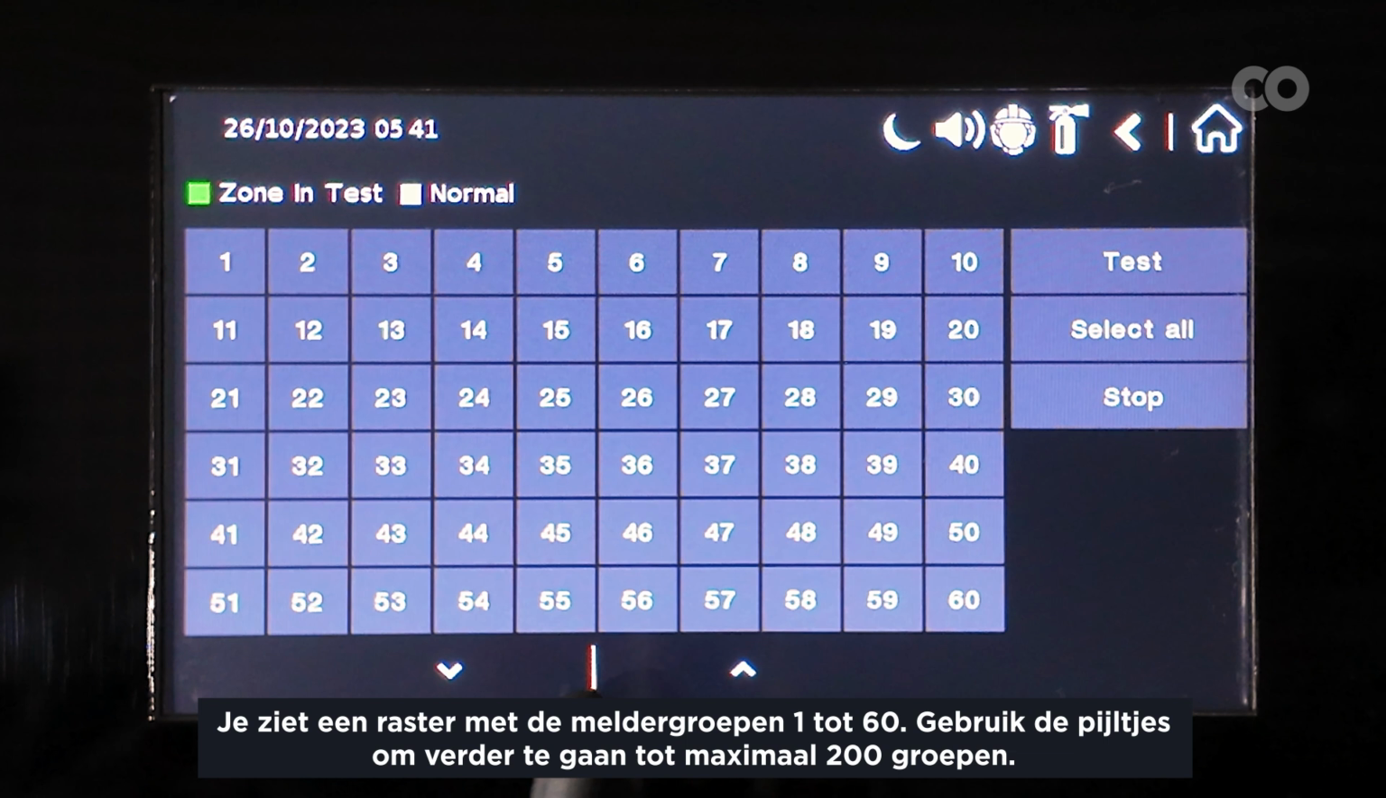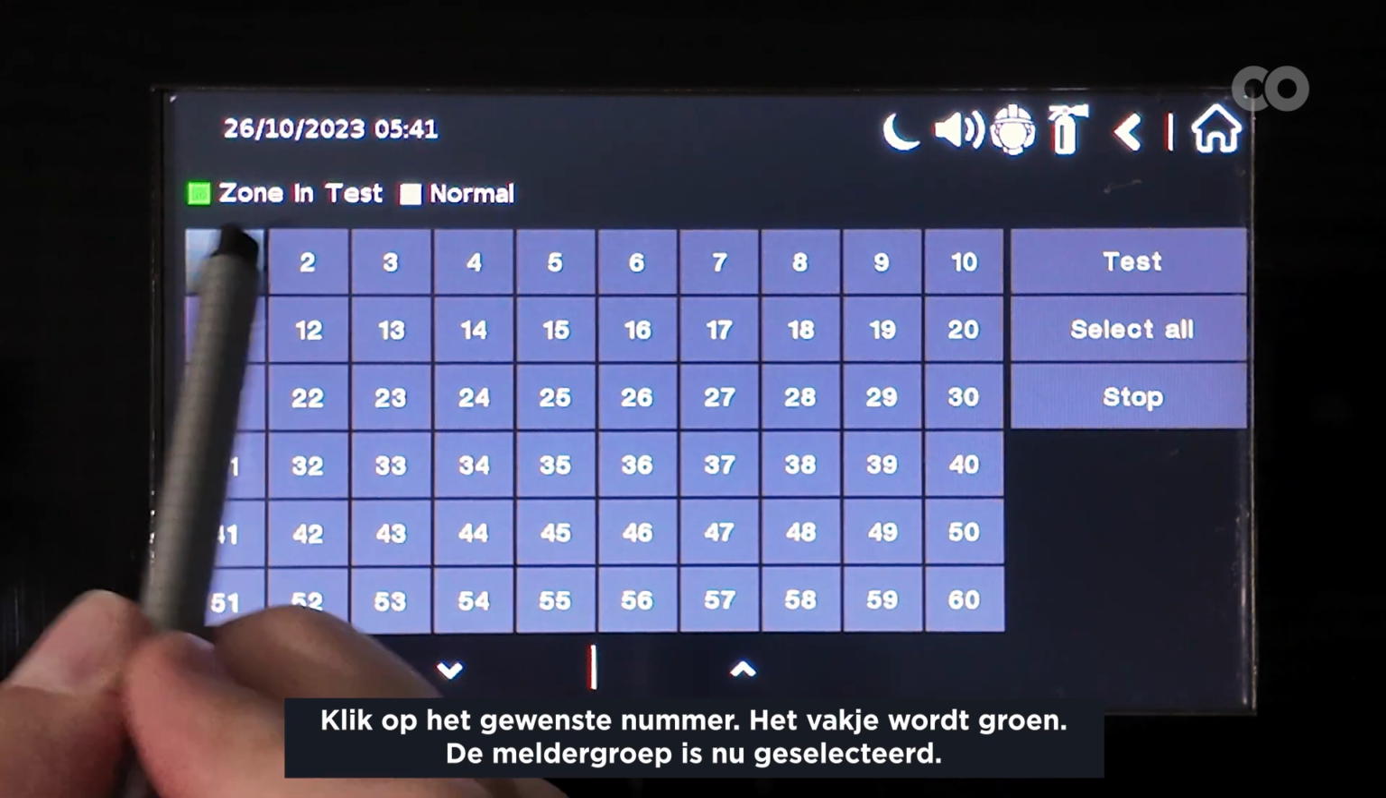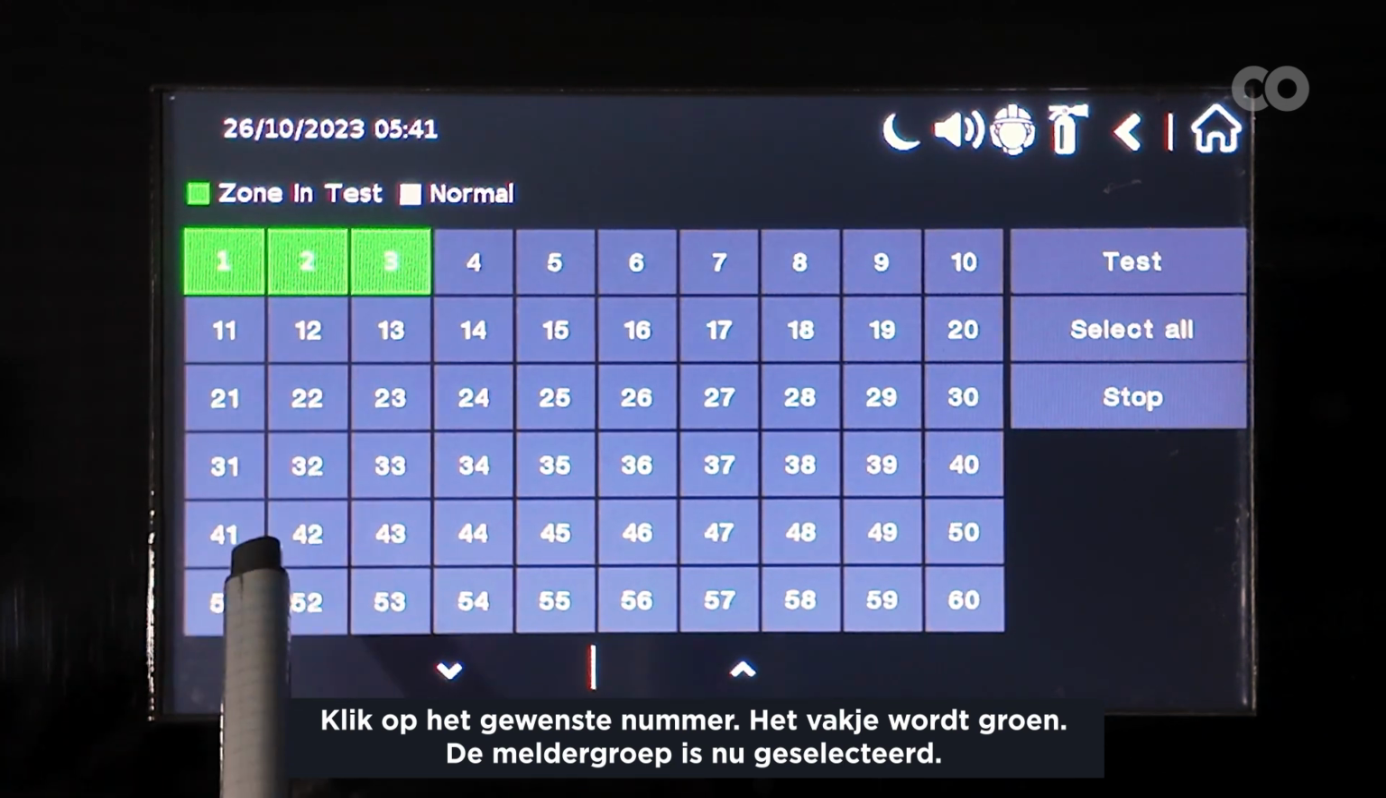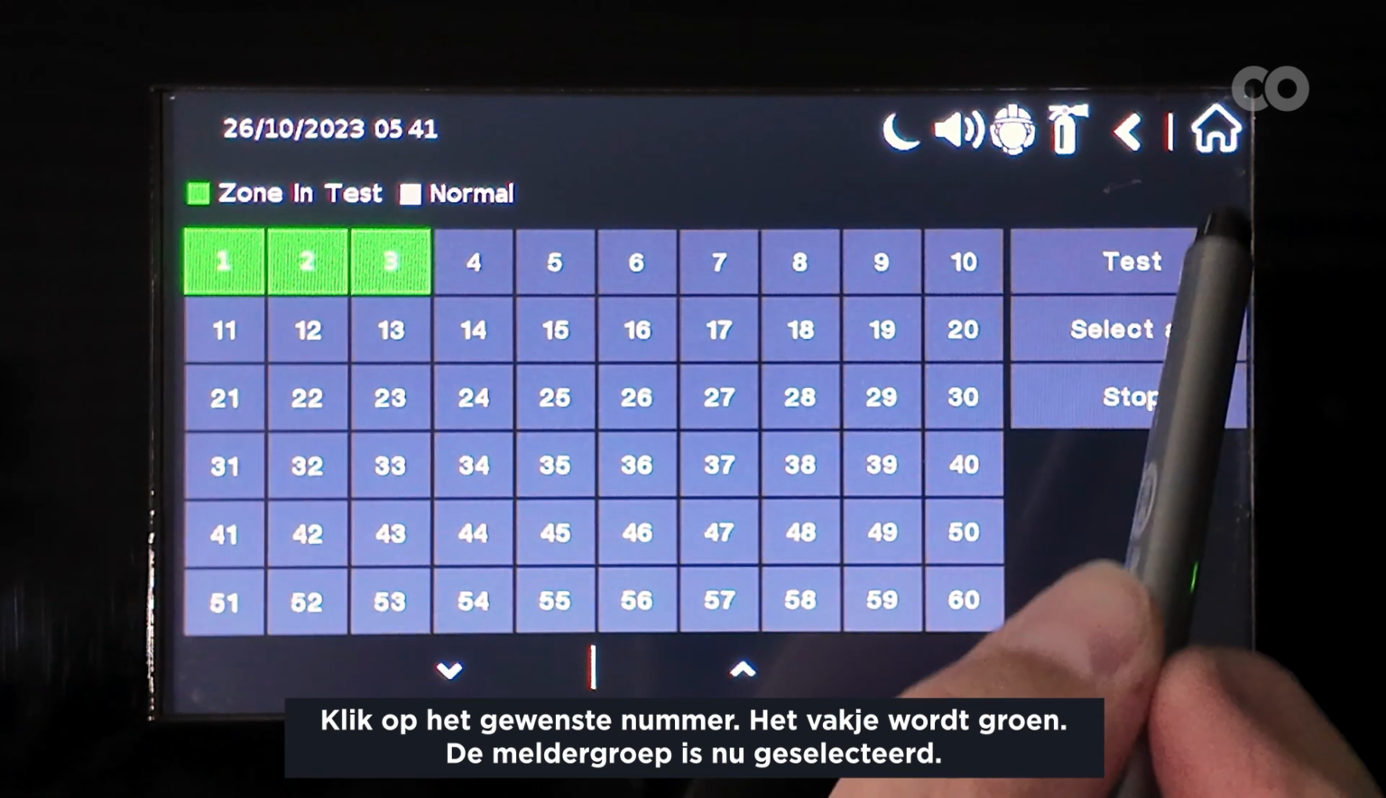You can use the up and down arrows to access subsequent zones, up to a total of 200 zones. To select the required zone, simply click on the corresponding number. The grid number will change to green, indicating that zone is selected.